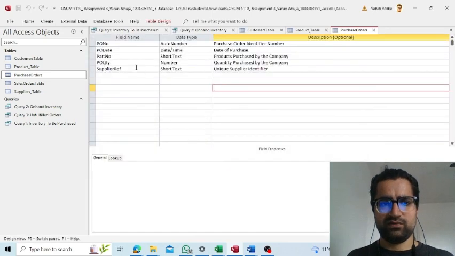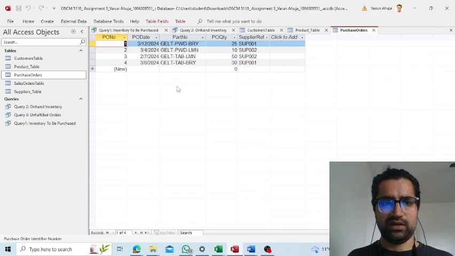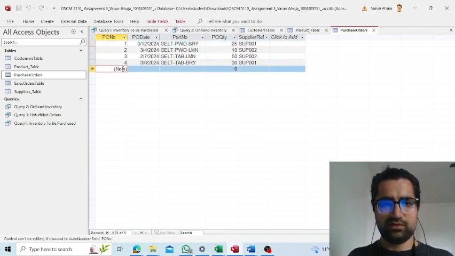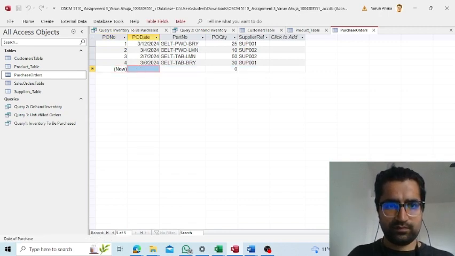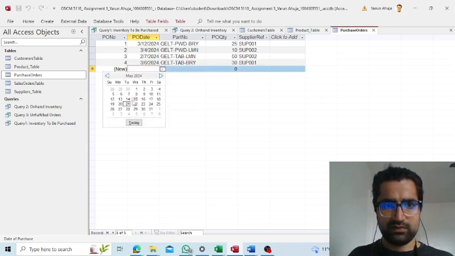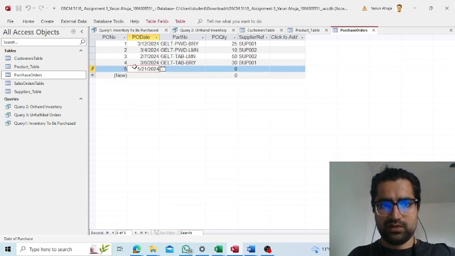What you do in the design view: first you make the table, you don't put the details. First you create the table, then you go to the normal view, this view, and you can enter the details over here. Suppose I want to make the fifth order, so I can mention the date over here. I'm making the order today. The PO number is an order number, so you will automatically get 5.